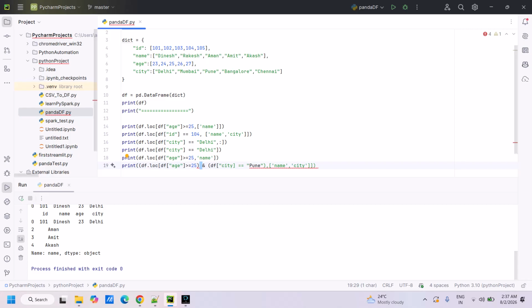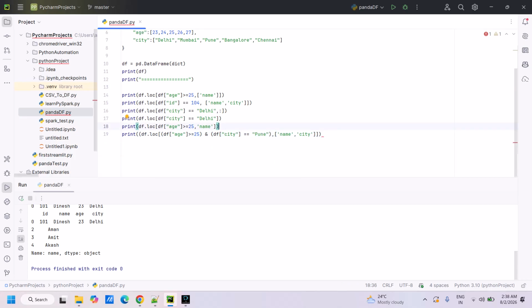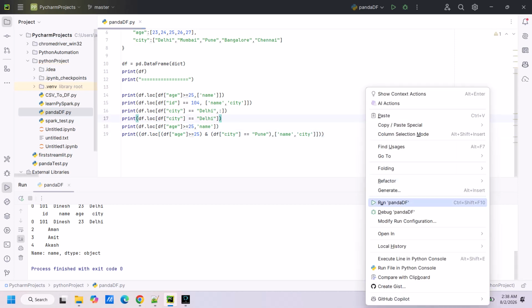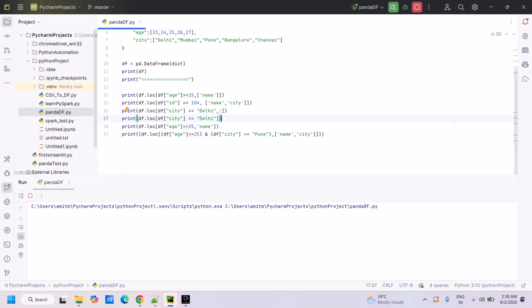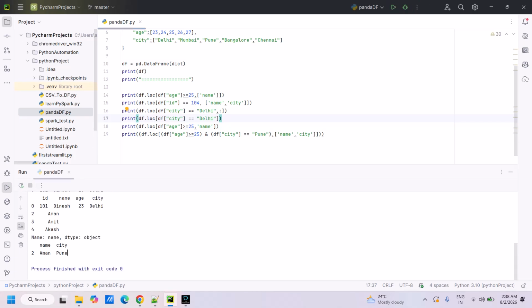Df age more than this one, and okay, there is one error. Okay, so what I am doing, this is my first condition and this is my second condition, and for this I want to print these two columns. Okay, so this is my output.